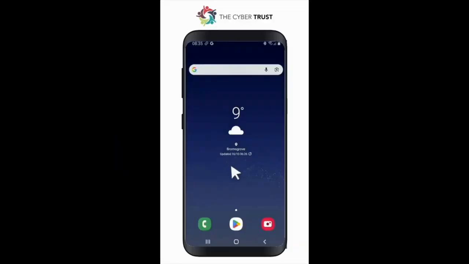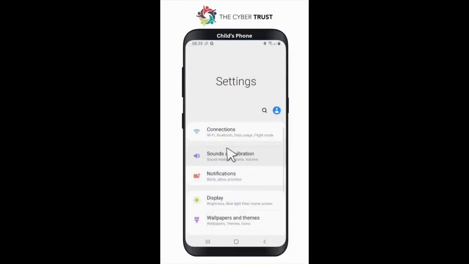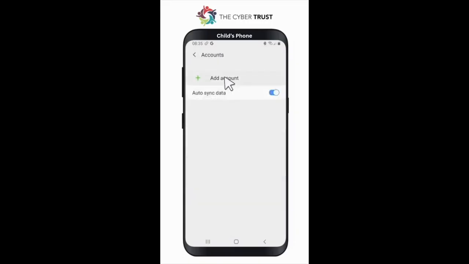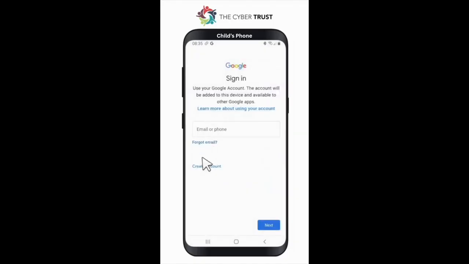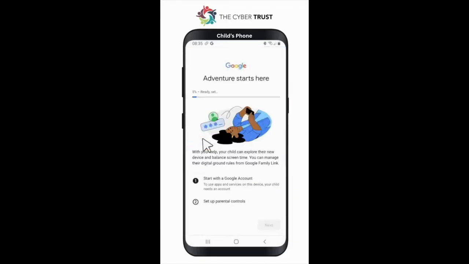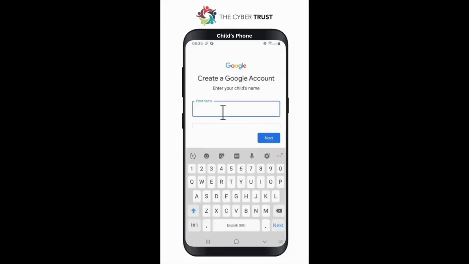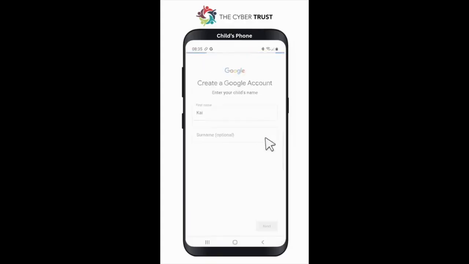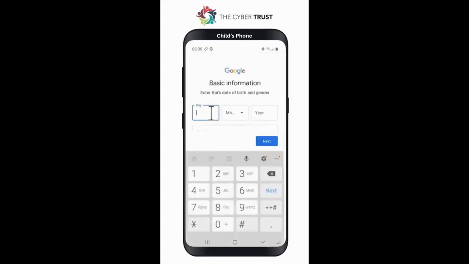The parent will need to use their personal Google Mail address to set up the child's Google account. It is this that links the child and parent through the Google Link apps on each device. Make sure you select the option that creates an account for your child and not yourself or another adult. In order to create Kai's account, you need to add some personal information such as date of birth and select gender options.